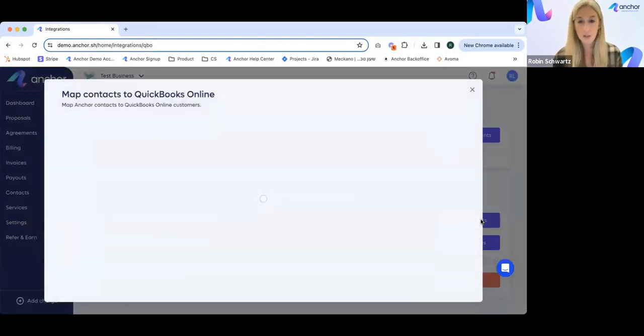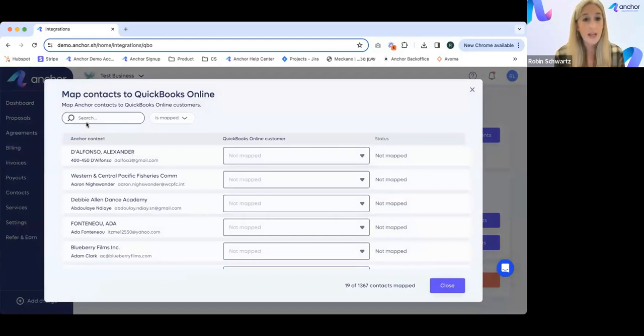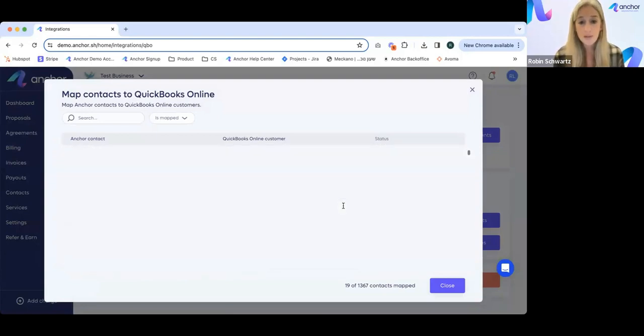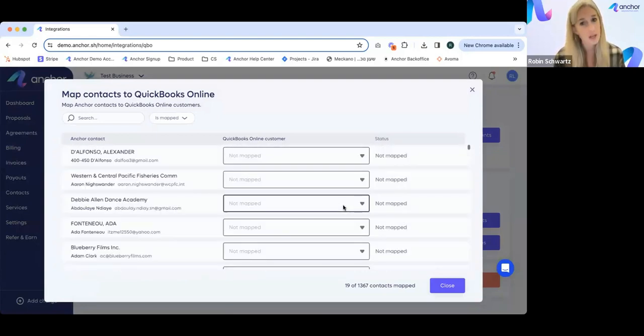And you'll see exactly what this looks like. So what we're doing is, if we see an email that looks exactly the same as the one you have in QBO, we will map it for you. I'm trying to see if we have any over here. We have a lot of contacts.